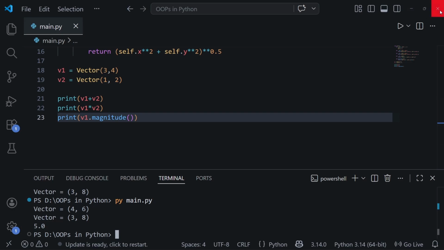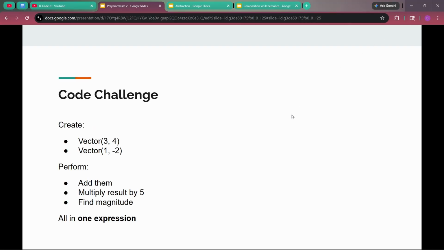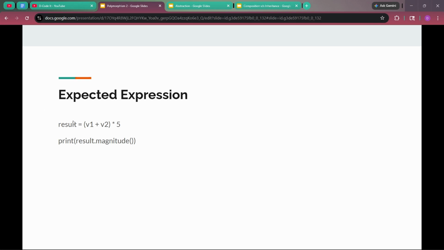Yeah, that's operator overloading. And here's a little code challenge for you guys. You have to create a vector with this specification, perform these tasks on them, and put down the code in the comments. I'll be checking that out when I get to them, because most people don't put their codes in the comments for some reason, not sure. Yeah, that's operator overloading, and this would be the expected expression for the output.